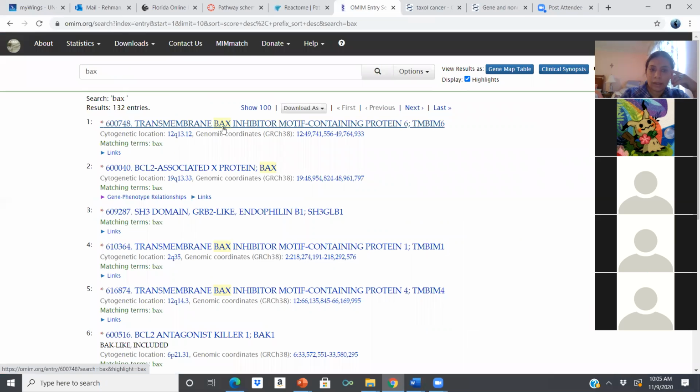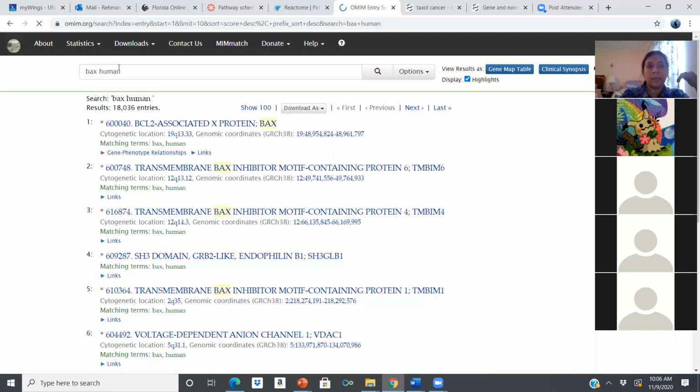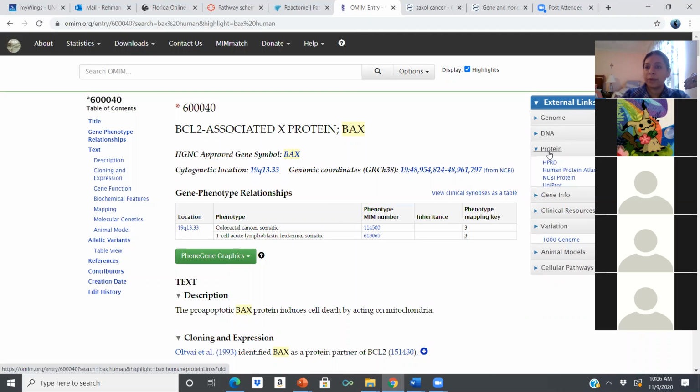Let's do BAX. Again, the first one is not the right one because it's talking about BAX inhibitor motif containing proteins. Don't just click on the very first thing that comes up. And like I said, you can make sure that you're getting your protein in humans by writing human in front of it. So now you got the BAX protein as the first one. You're going to click on that. You're going to go to protein, and you're going to go to UniProt.